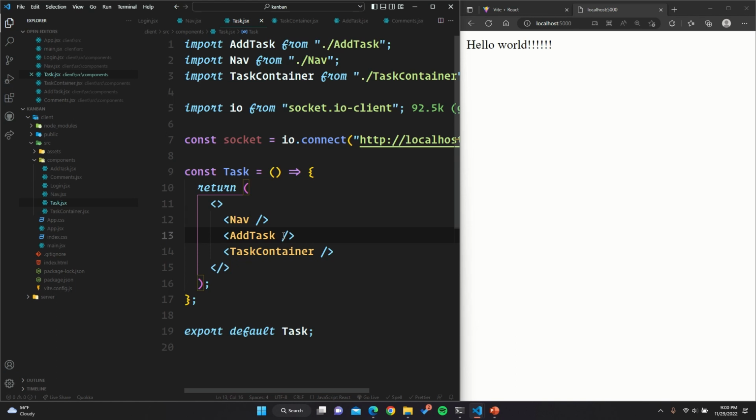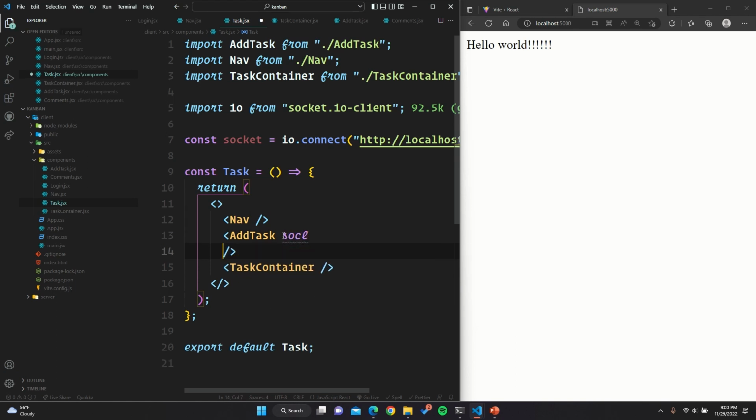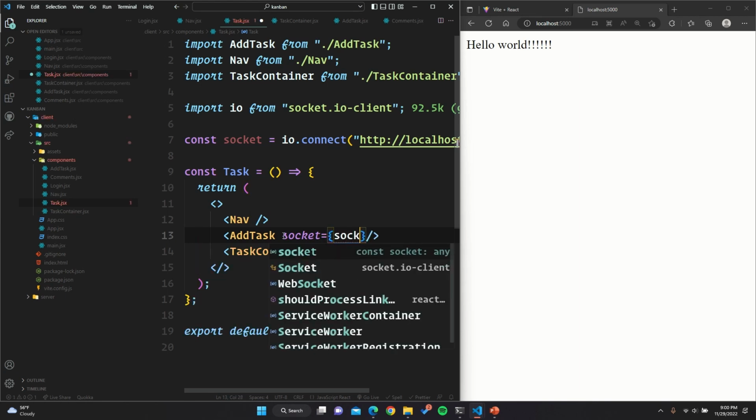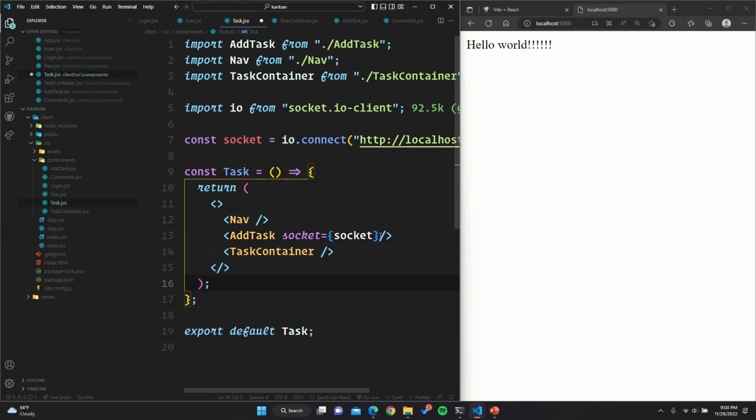All right, so let's go ahead and do that actually. So we're gonna call it socket is equals to socket, and let's copy this and paste it right here. Okay, so that's it for now. So we have the connection socket, and then we pass it as a prop. We're going to come back to this.